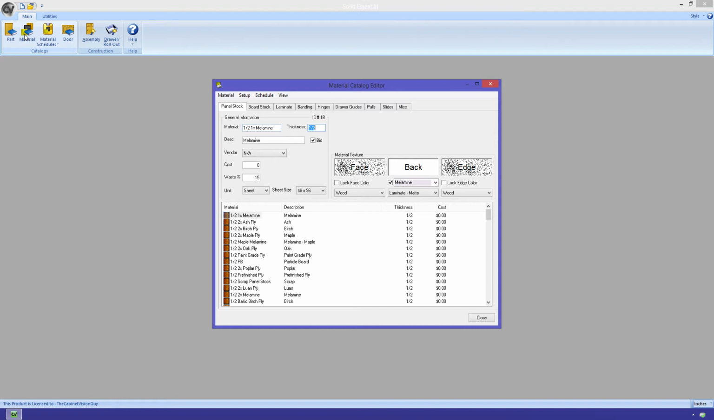The material catalog is where I can go to look at and edit the materials that I will use inside of Cabinet Vision. It's broken out into multiple tabs. Each tab represents a different type of material, like panel stock, board stock, laminates, and so on. We have certain properties that we can assign to the different material types, such as the name of the material, a description, a vendor that we purchased the material from, whether or not we want this material to be in our bids, a cost for the material, as well as an estimated amount of waste that the material will produce during manufacturing, and a unit type that represents how we measure the materials out.